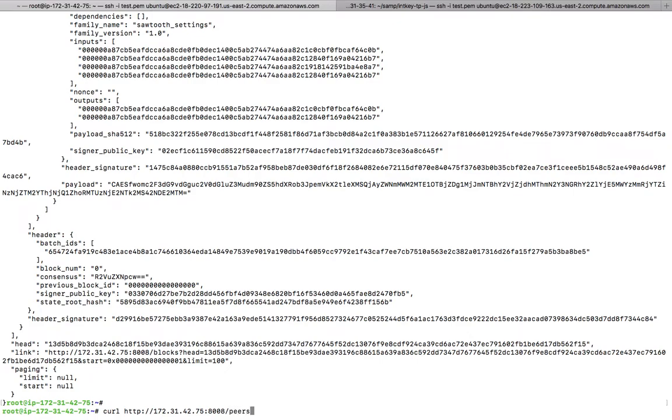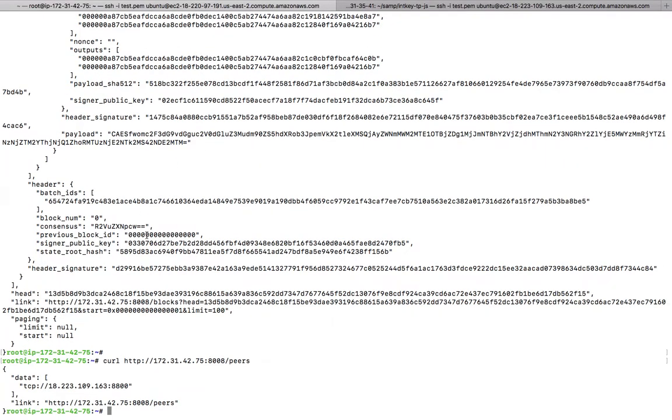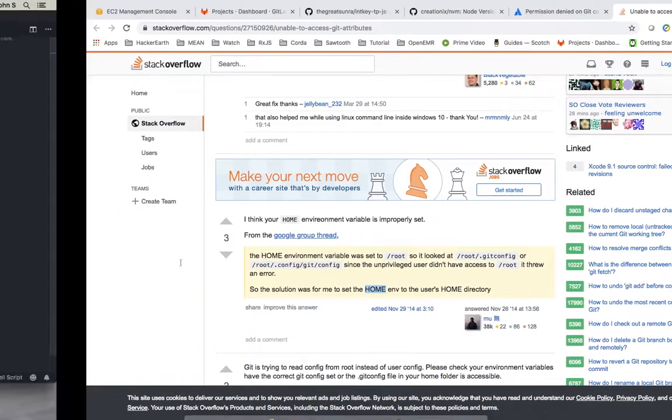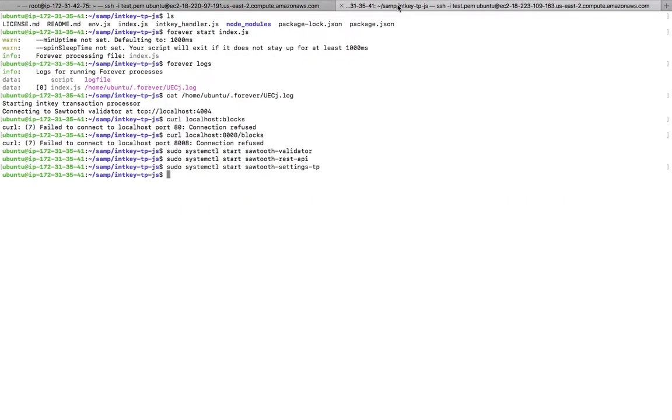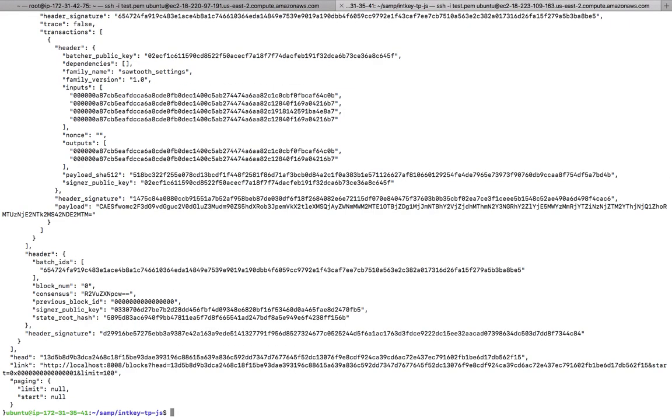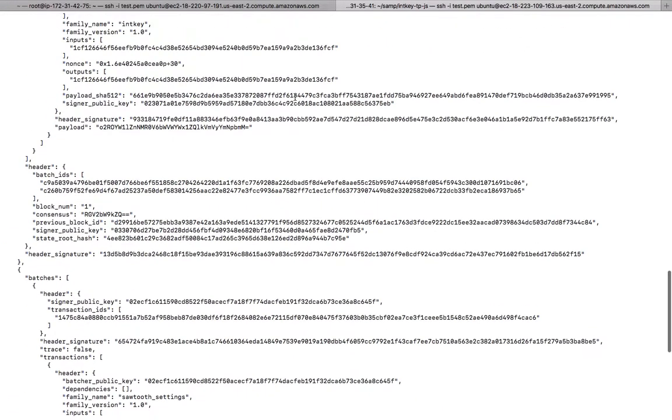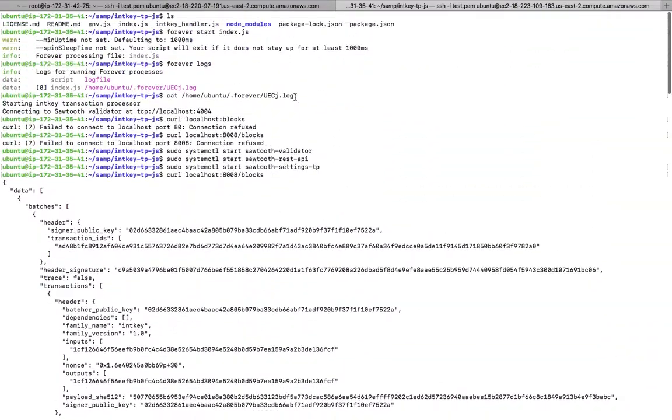Show me the peers. Perfect. Our peer has joined the network. Now I have registered the TP as well. Now if I check for blocks, our transaction has been replicated over here also.